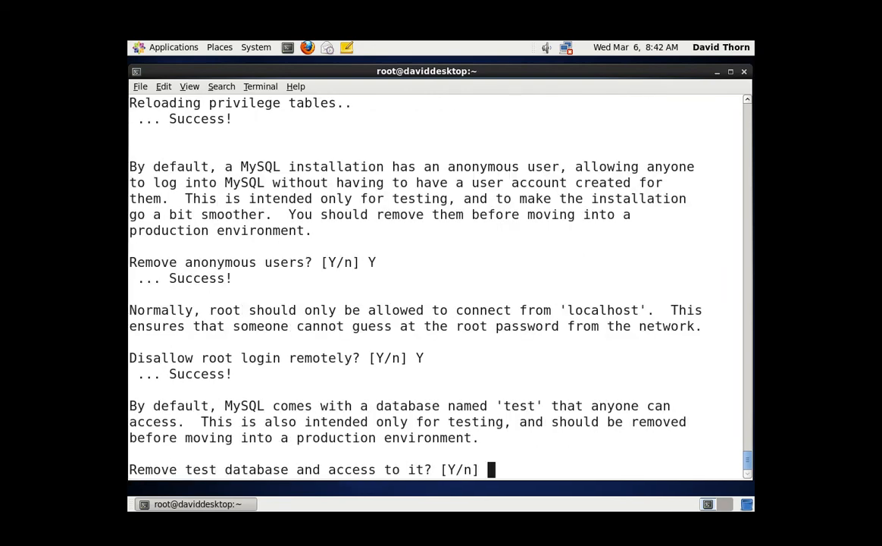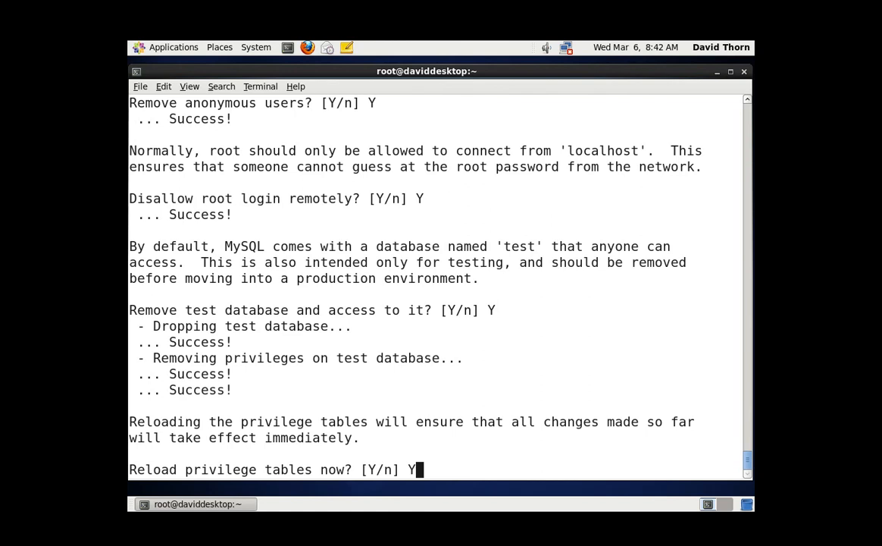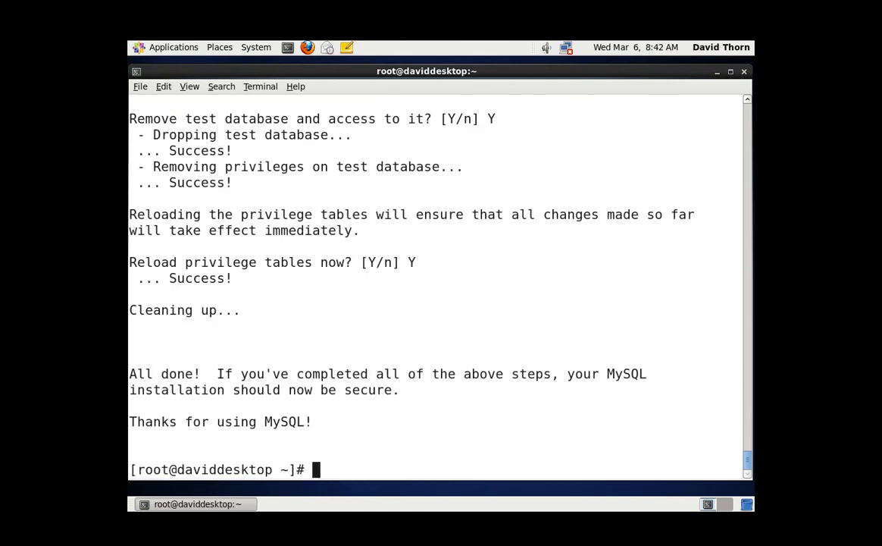Remove test database and access to it. Yep, let's get rid of any junk that we don't need. Okay, reload privileges table now. Yep, let's do that. Done, finished. Okay, now we know that the MySQL server is installed, the root password is set, the MySQL server is going to start when the server itself starts or crashes and restarts, and so on, and that root cannot access the server remotely.